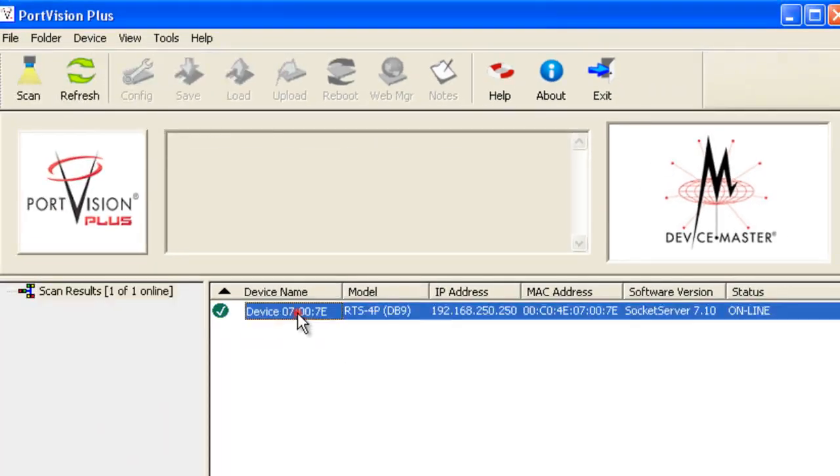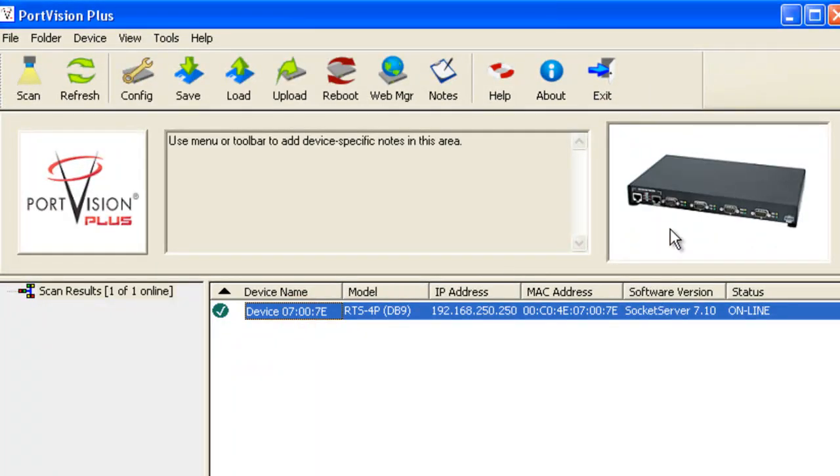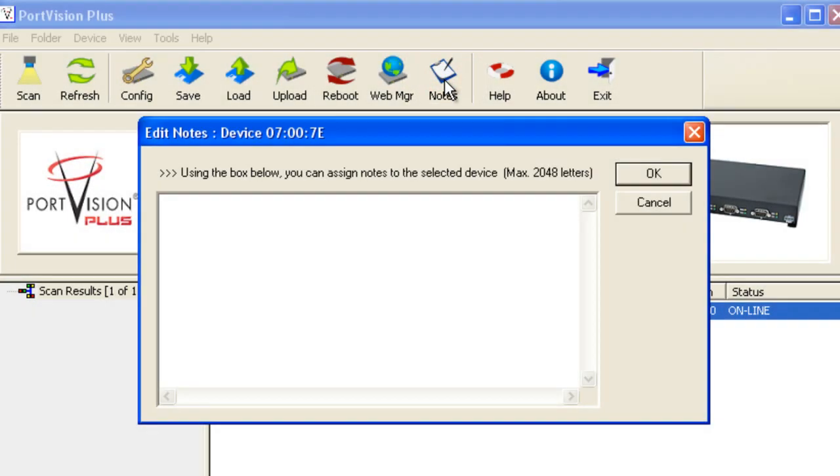If we then click on the DeviceMaster, PortVision Plus will show us a picture of the model listed in the right panel. In the center panel is a notes field associated with the specific unit highlighted. To add notes, click the notes icon on the launch bar.